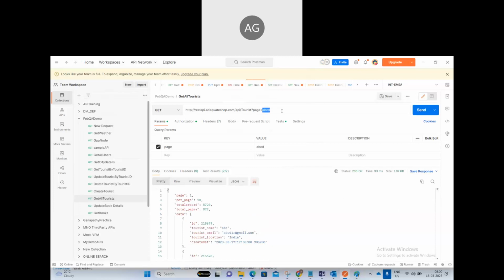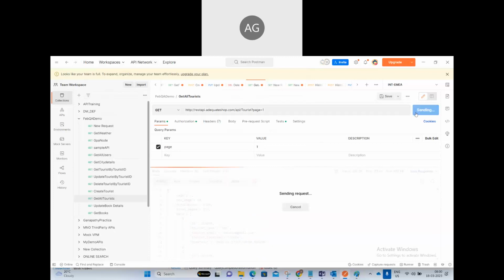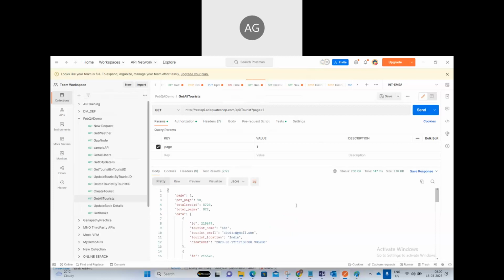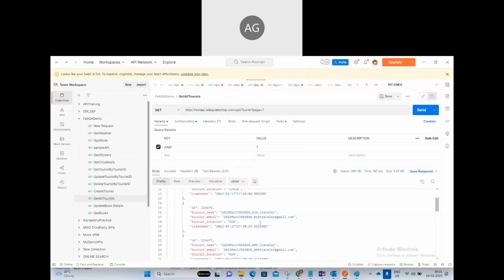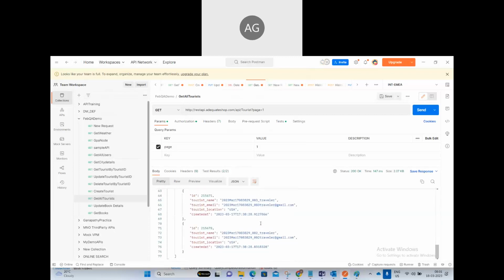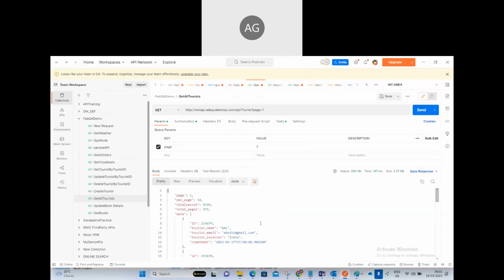Do you understand? Let's say page number 1 I am sending. So now, if you are testing the API, you should know the expected result, right? Expected response. So how do you know this data is correct? What is your expected result? From where are you getting the expected result? You should understand the functionality, how the API works. So what is the functionality of this API?